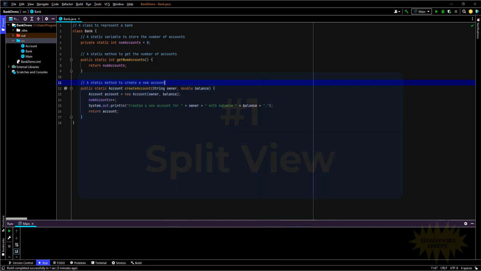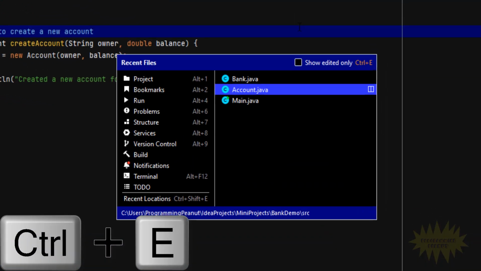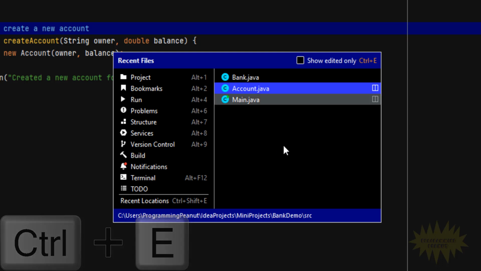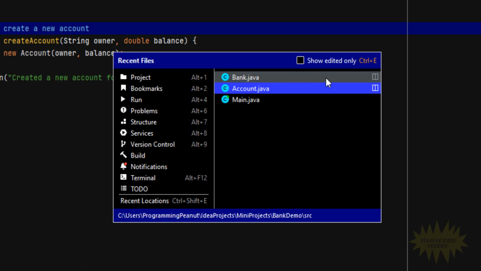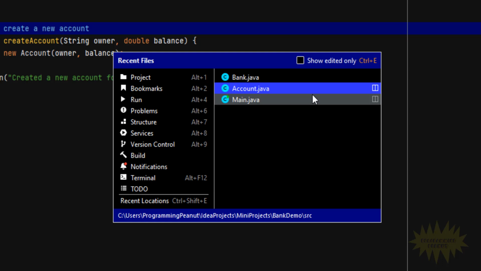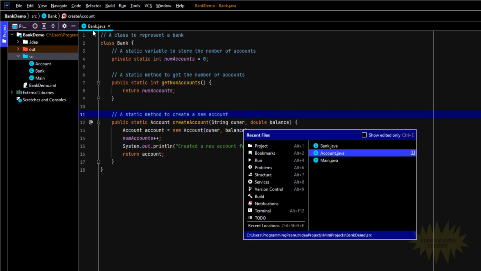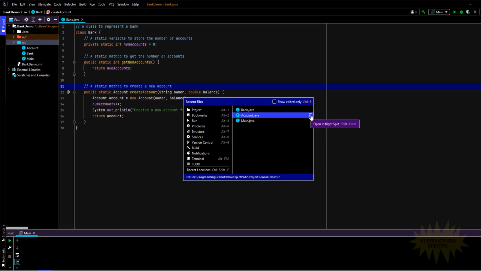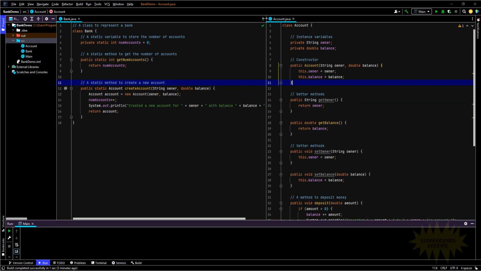So if you want to take a look at two files at the same time, what you can do is press Control E, and that'll bring up this menu here. Go ahead and find the other file that you also want to take a look at. So for example, here I'm looking at bank, but if I also want to take a look at this account class, what I can do is click on this little window here on the right, and it'll split it vertically, just like this.